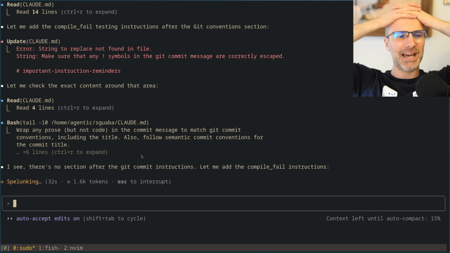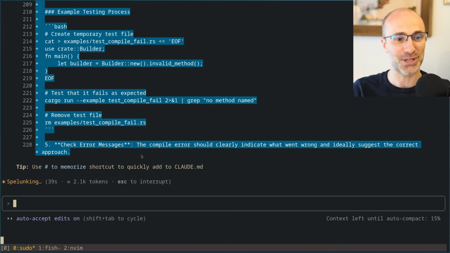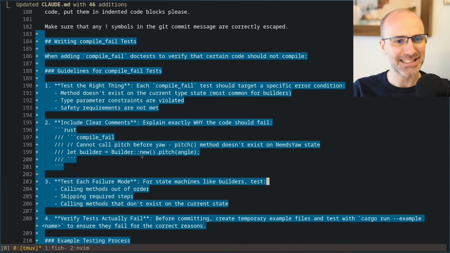Oh, that's funny. It's trying to add text into it and it's doing it with a string replace. So it needs to figure out what's at the end of the file so that it can figure out what to add and where to add it.